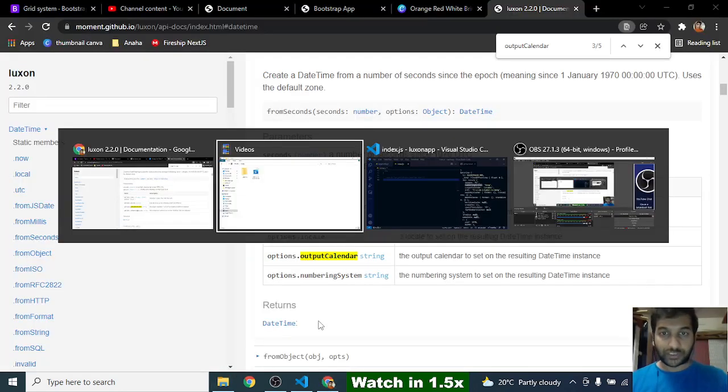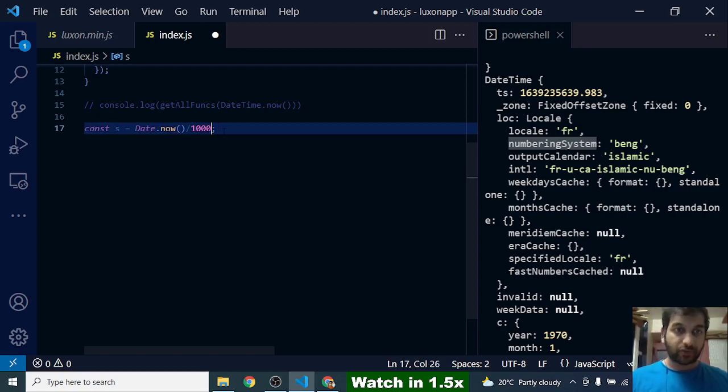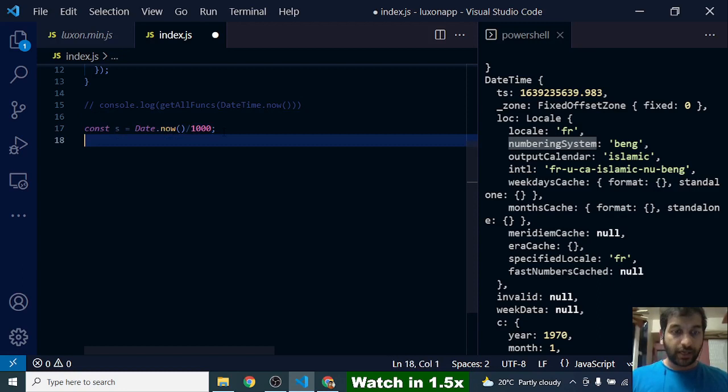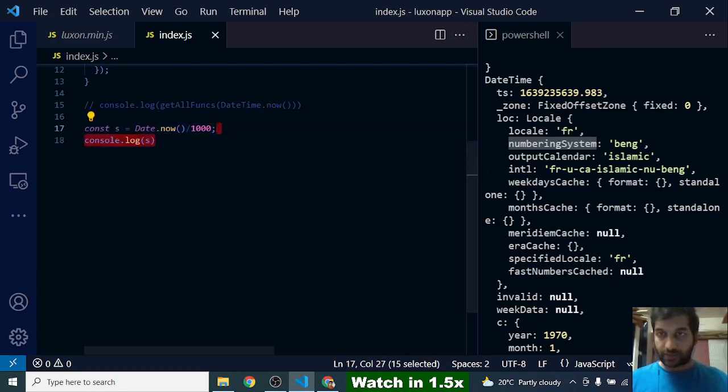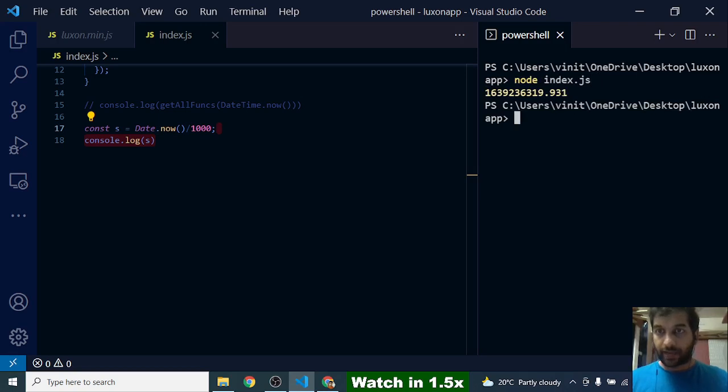It's very simple. First of all, we'll take Date.now, which will give us a value in milliseconds. Then we'll divide it by 1000, so we get the current time in seconds, right? We store that into a variable called s, and let's run that. Let's print that out to see what we are getting. Let's clear the console here. Yeah, this is the value that we are getting.